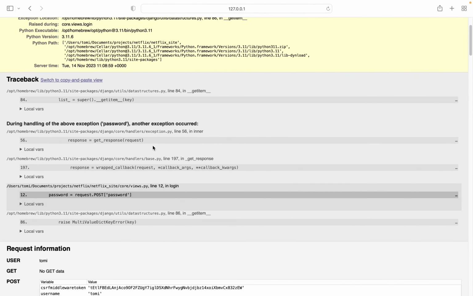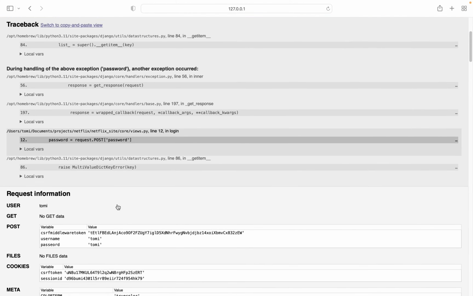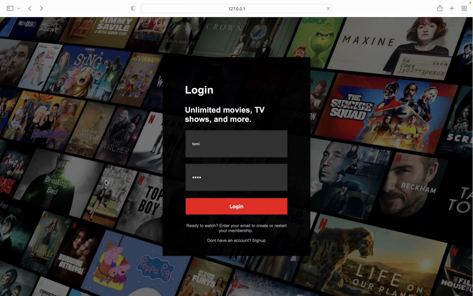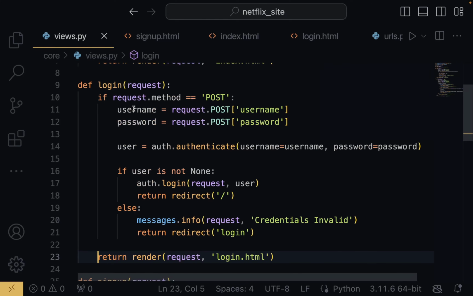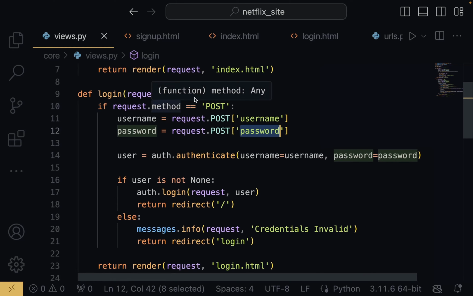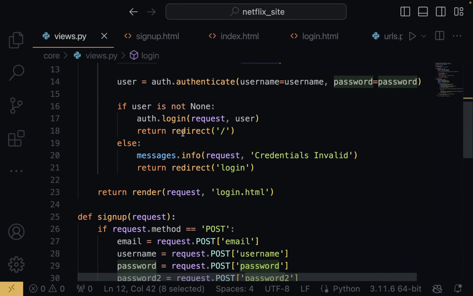So it still gives us that same error. Now most of the time, as I said, this is because we're assigning something before we actually use it. So let's just make sure that everything is correct. So username equals username, then password is equal to password. So request.POST password, and then we have this.